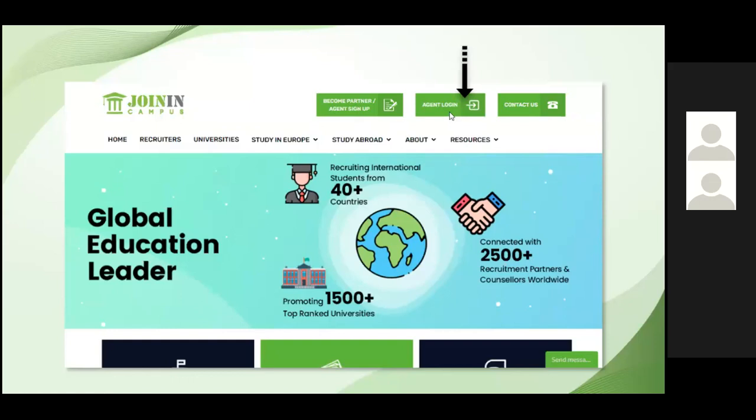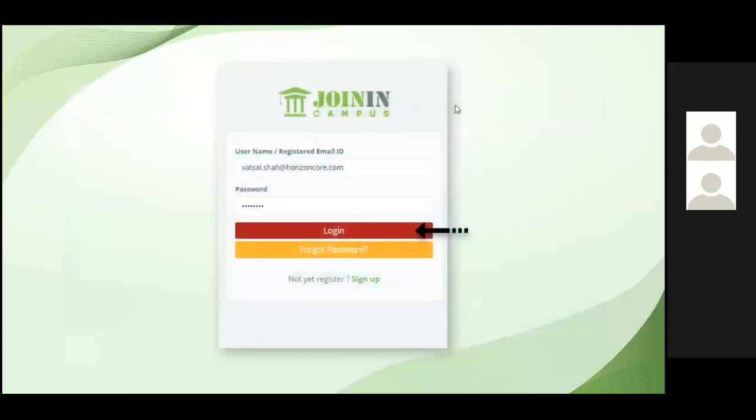I would emphasize this to everyone, as we are actively working on this tool, so a few things are getting changed randomly. I request you all to log in through the Join in Campus website only. Whenever you want to log in to the agent panel, please go to www.joinincampus.com, click the agent login button and always log in there, rather than saving the agent panel login link in your bookmarks or browser, because that will sometimes get outdated. Once you click on the agent login button, you will get this kind of screen, and you simply register your email id and the password given to you as part of your credentials.